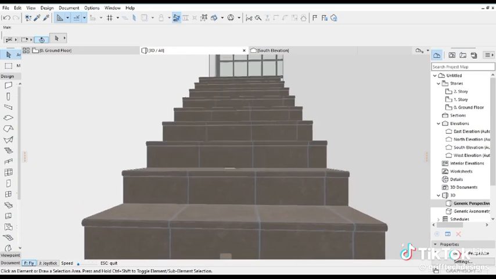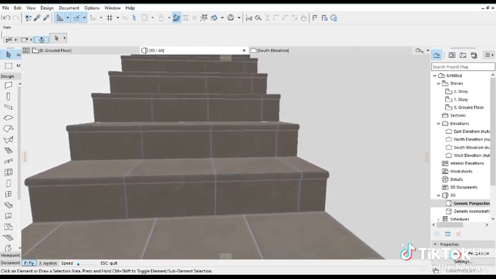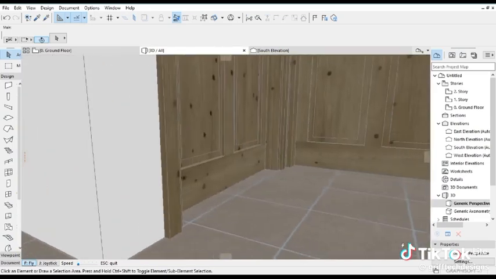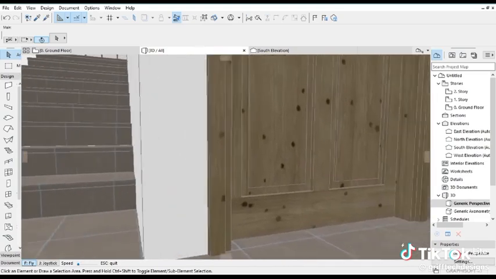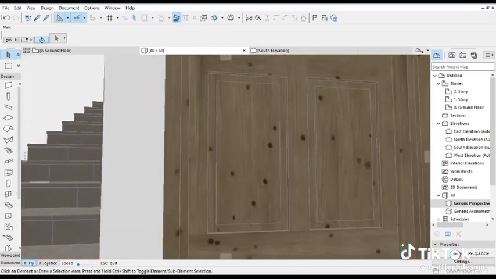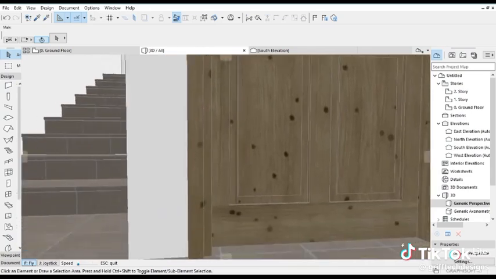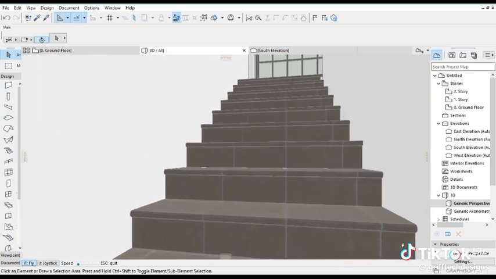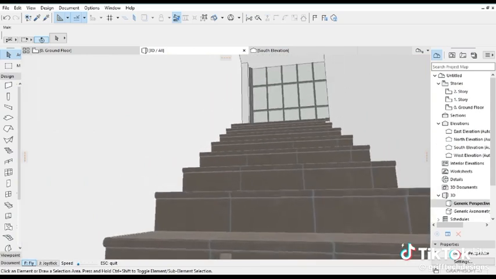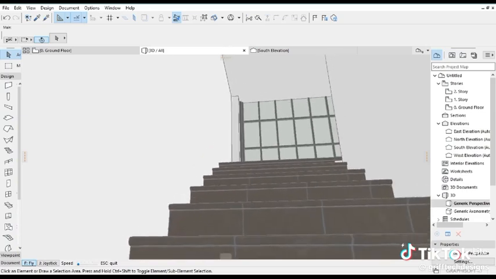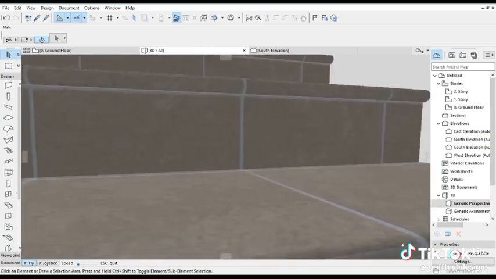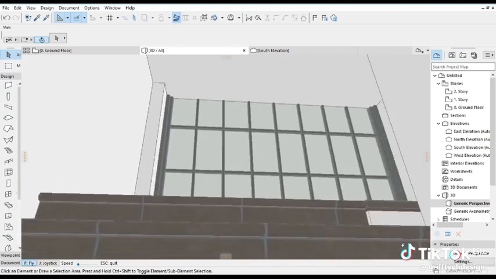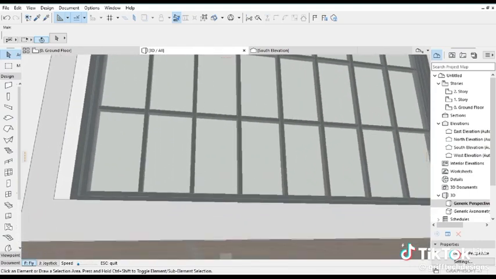In 3D, this is what we have. Then this is the wall I was talking about, because I placed a cloakroom under the stairwell, so I wanted mine to match with the floor covering. That is why I changed everything. So this is the staircase.